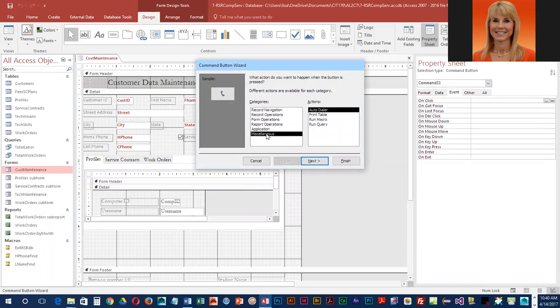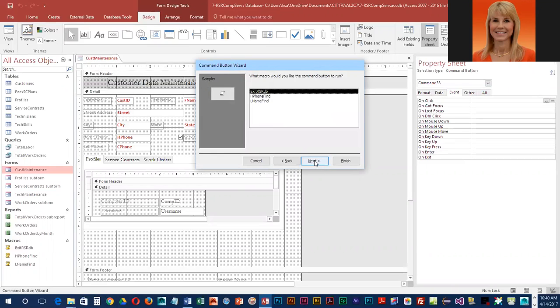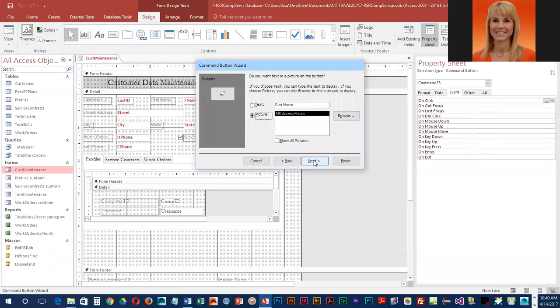And because it's a macro, we have to choose miscellaneous and run macro. And our first one was going to be for the home phone. And we do want text displayed on the button itself. And we want the button to say, find customer by home phone.